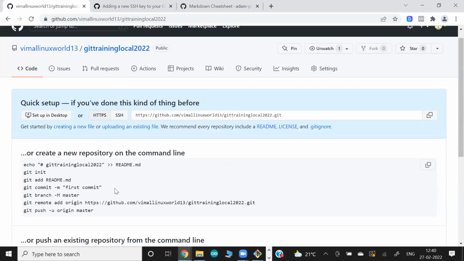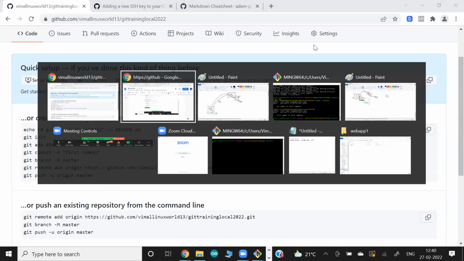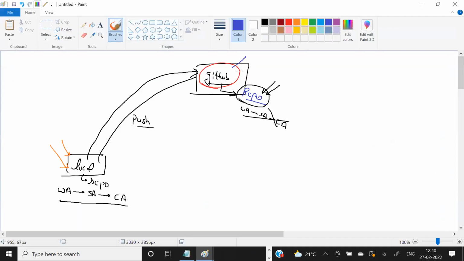Now the main point here is, in my GitHub repository, this is empty, nothing is there. In my local system, we have the entire repository created. Now, the intention over here is I want to upload this repository to my GitHub account. Okay, so before this, I want to tell you one more small vocabulary.